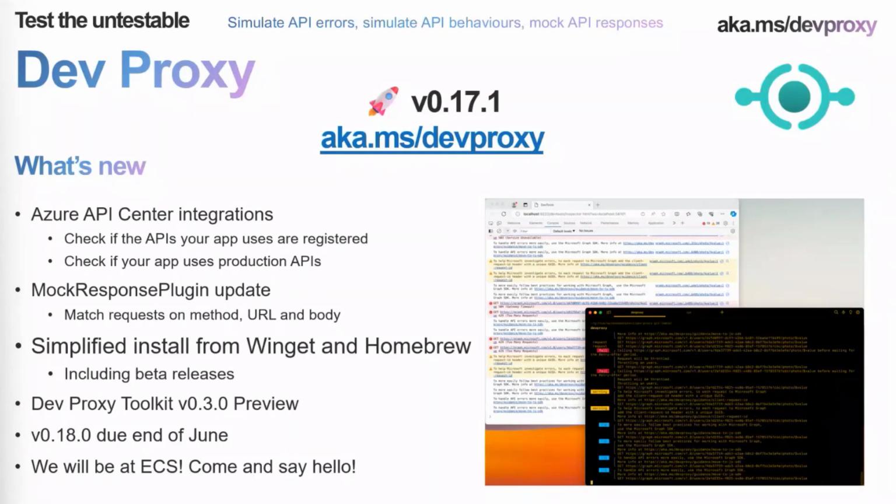We've got a new release of the DevProxy toolkit, which is our Visual Studio Code extension. We're looking at the next release end of June, and we will be at ECS in the upcoming weeks. So if you are going to ECS, come and say hello. Come to our session as well. We'd love to talk to you. And David, back to you.